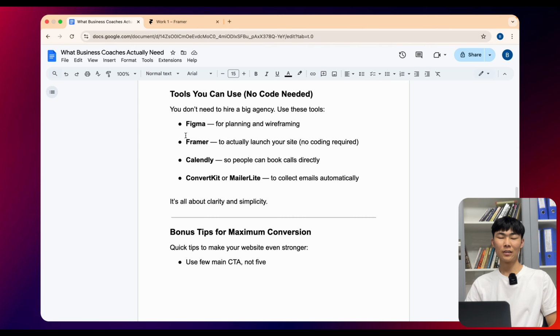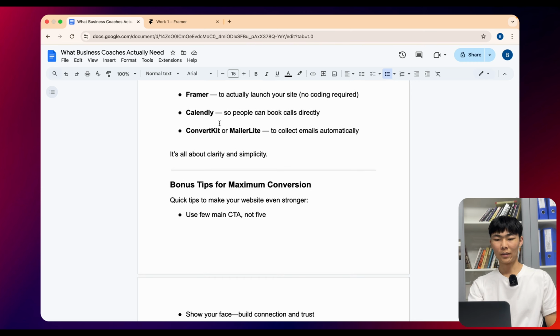So next are tools that you can use for free. You don't need to know any code because all of them are super easy to use. First is Figma. In Figma, you can design anything that you want. For example, you can do your wireframing, you can do planning, you can also design the whole layout, for example, UI design.